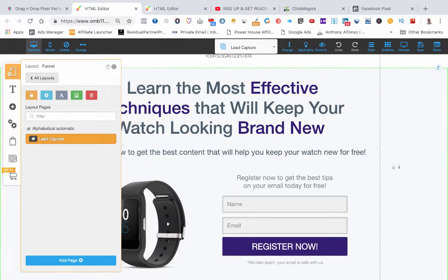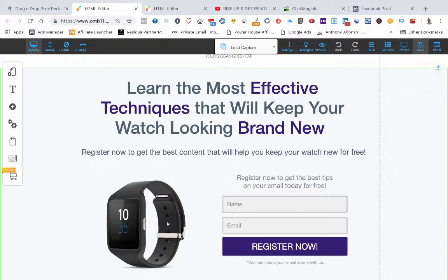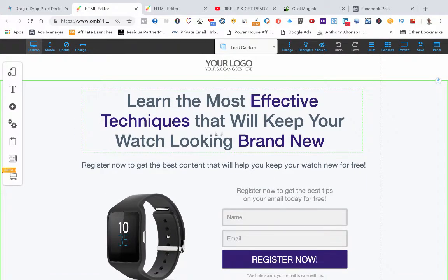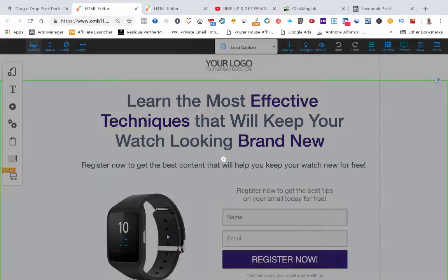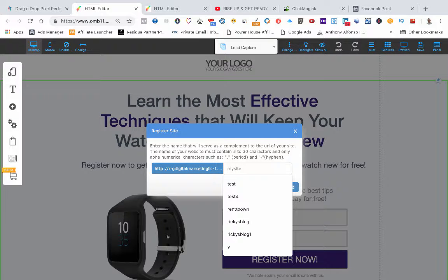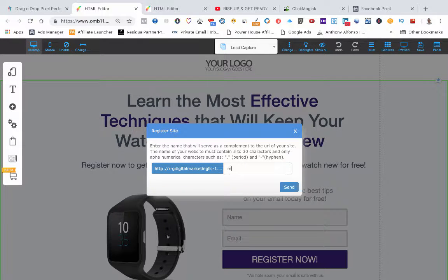That's it. That's how you install the pixel. You save your stuff. You save it here. You save it again. And right now, this is the landing page that you're going to work with. So let's save it. Let me put a name so I can remind myself. This is the landing page that we're going to use for this course.